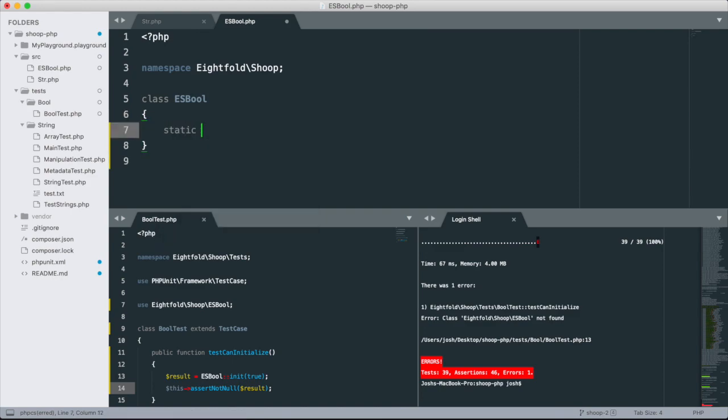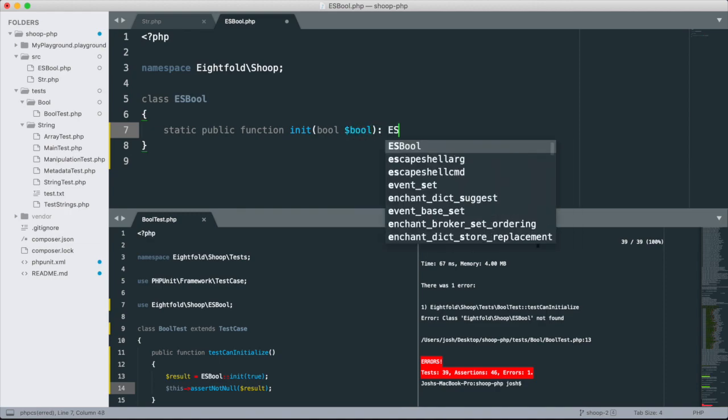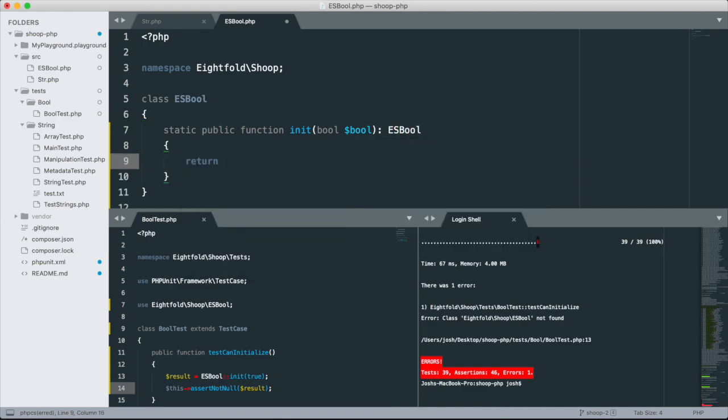All right, so now what do we have? We're going to have a static public function, and it needs to be init, and it's going to take a PHP boolean, or is it? Yes, it will always do that. If you're going to initialize it, because I was thinking, what if you actually used an ES Bool? And it's like, why would you do that? Why would you initialize an ES Bool with an ES Bool? That just doesn't make sense. So there we go. And we're basically going to call that bool. Sure, why not? And it's going to return ES Bool, and we're going to say return new ES Bool and bool.